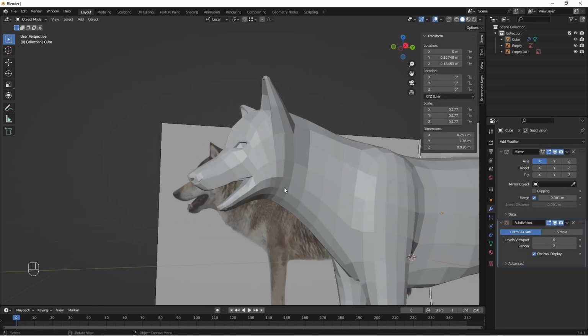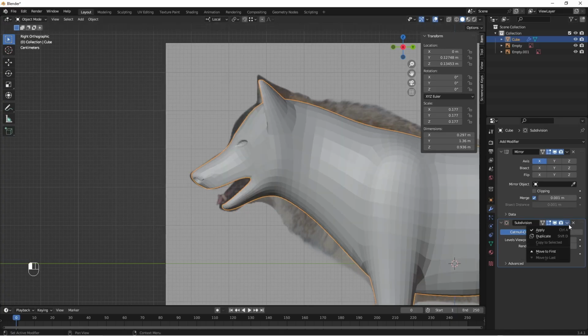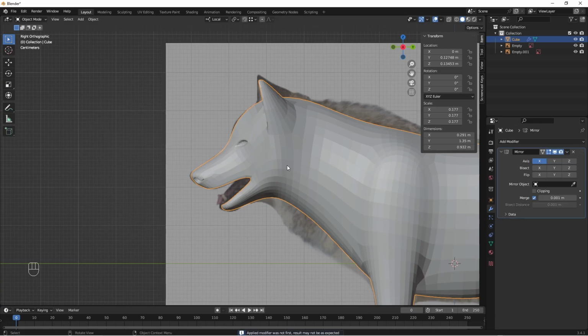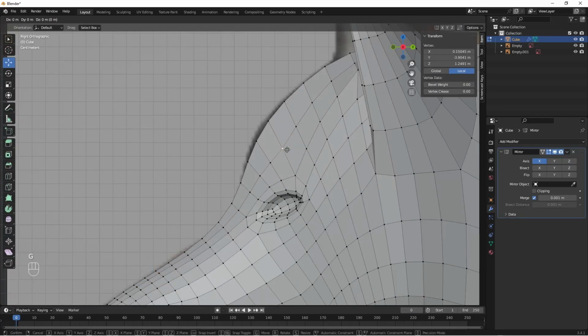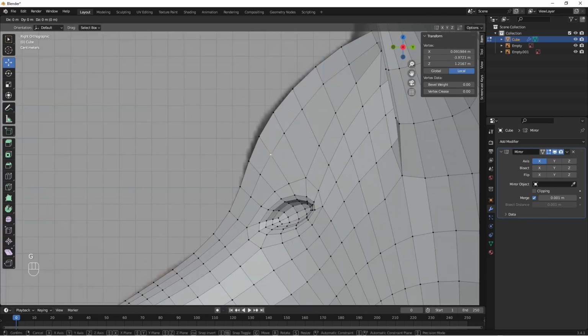To add more details to the mesh, we need to subdivide it once again, so add another subdivision surface modifier. Make sure the viewport levels are set to 1, then apply the modifier. With the mesh subdivided, we can edit it a little further. So let's start by correcting the parts of the mesh that look weird.